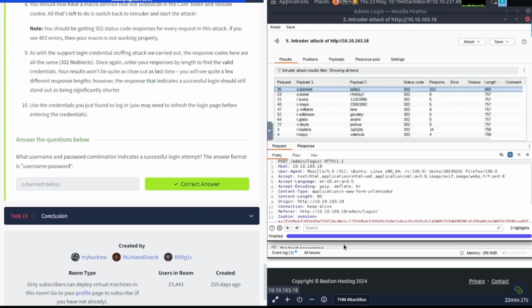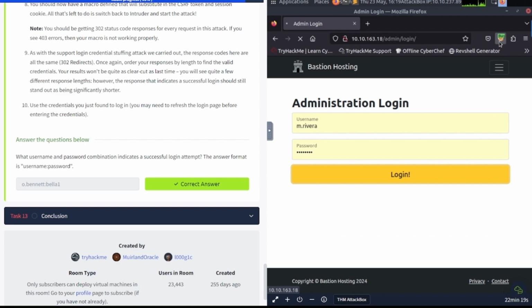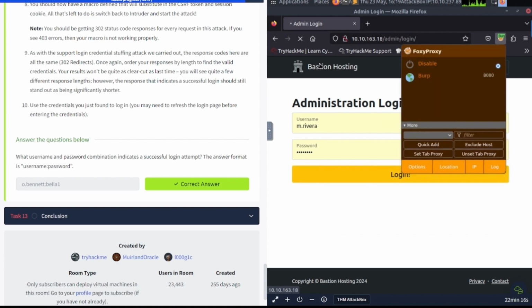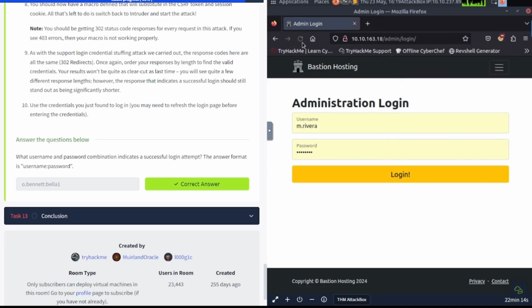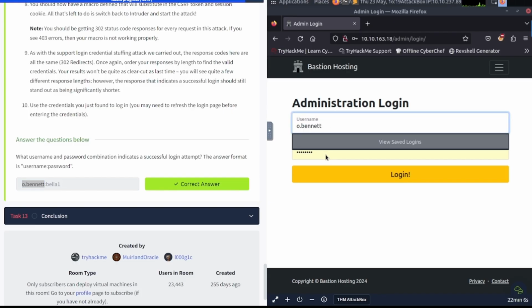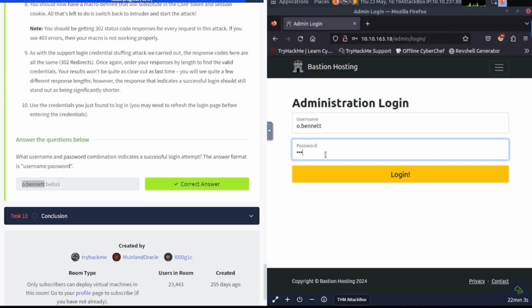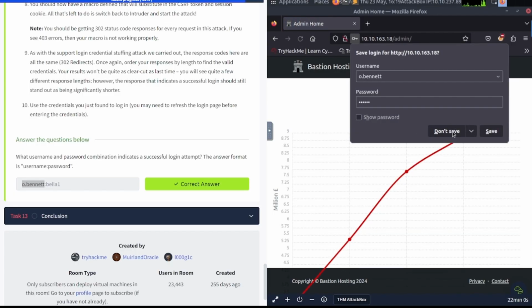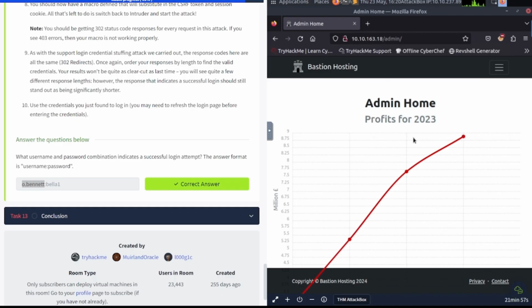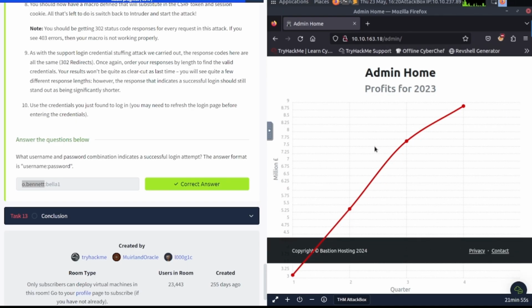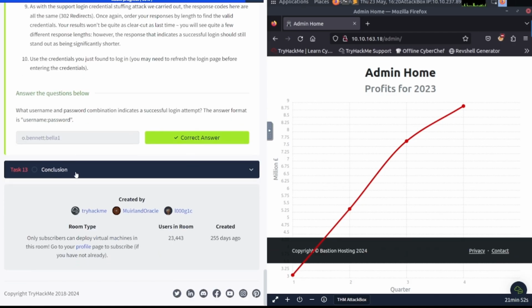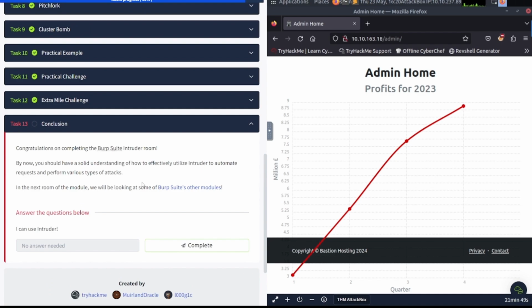So let's go ahead and log in using these credentials. If we navigate back over to Firefox here, and let's just go ahead and just disable this. Stop this and refresh the page like so. So let's go ahead and log in as this o.bennett and then Bella1 as the password. Here we go. And admin home. All right. Profits for 2023. Let's continue on and close out this video with task number 13, conclusion.